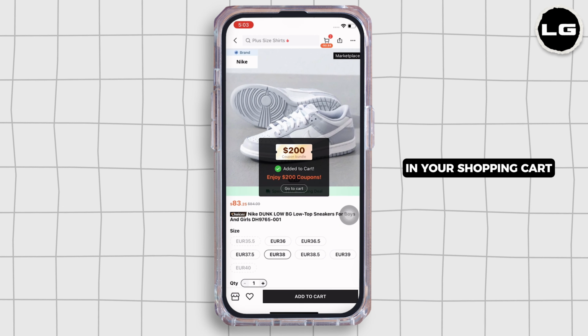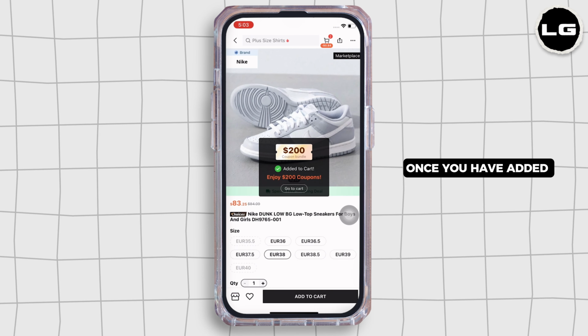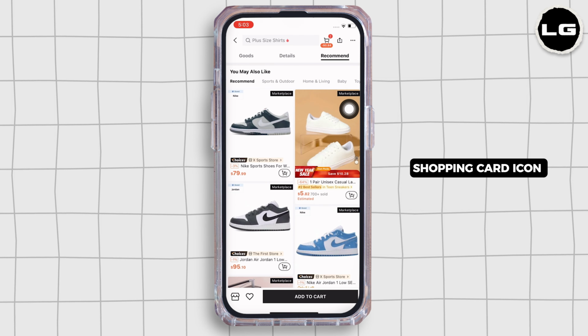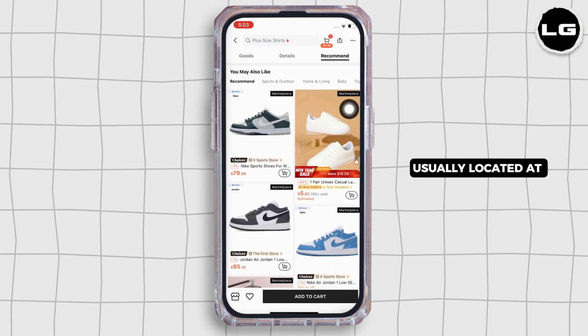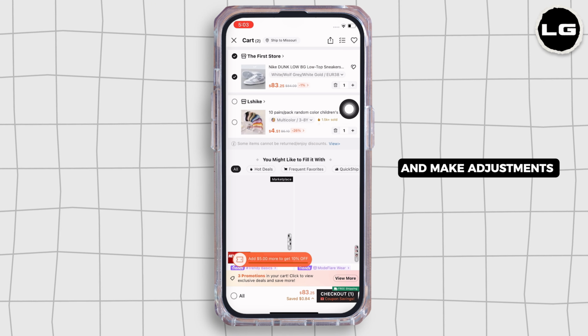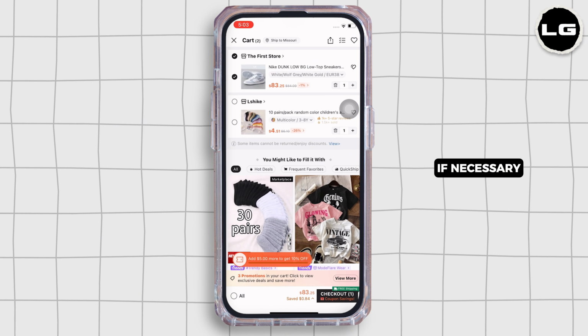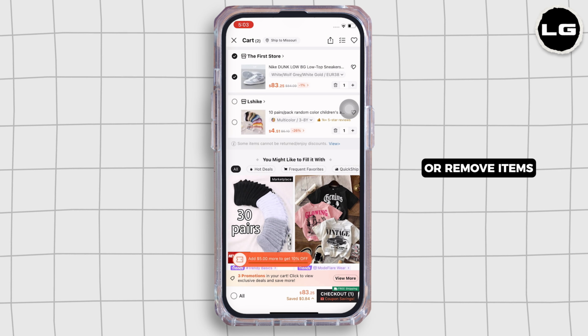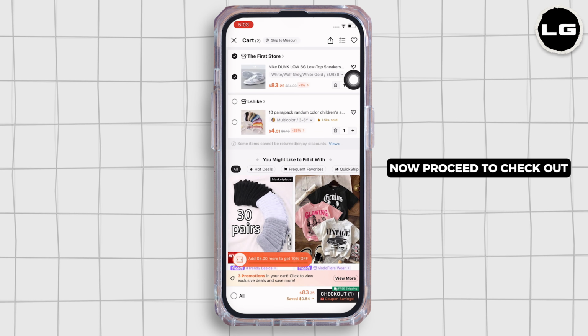in your shopping cart. Once you have added all items on your cart, tap on the shopping cart icon, usually located at the top right corner. Now review your items and make adjustments if necessary. Example, update quantities or remove items. Now proceed to check out.